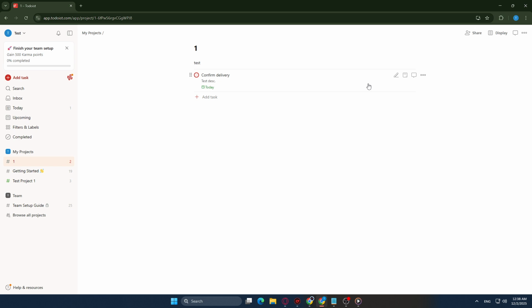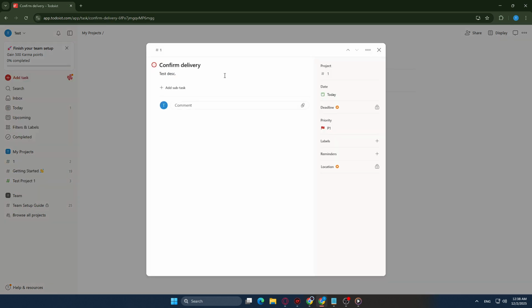Let's start with Priority. Look for the Priority option in the Task Detail pane, often shown with a flag icon or a color indicator. Choose the level that matches the urgency of the task. A higher priority signals that it needs attention sooner, while lower levels are best for tasks that can wait.